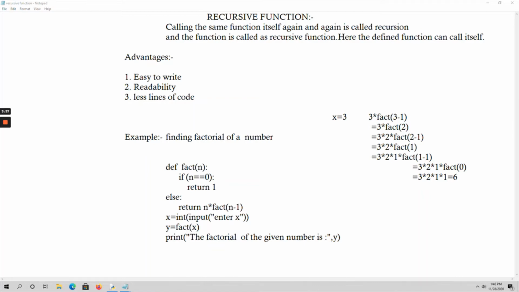And next one is fewer lines of code. By using a recursive function, within fewer lines of code we can solve the problem, okay. So concise code is possible by using these recursive functions. So here, for example, I am going to find the factorial of a given number by using a recursive function, okay.